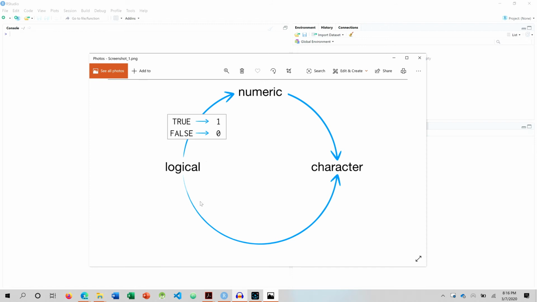Or our logical value can be converted into a character, and likewise, a numeric value can also be converted into a vector, and logical can be converted into a vector as well, and logical can be converted into numeric. So it goes around in a circle.